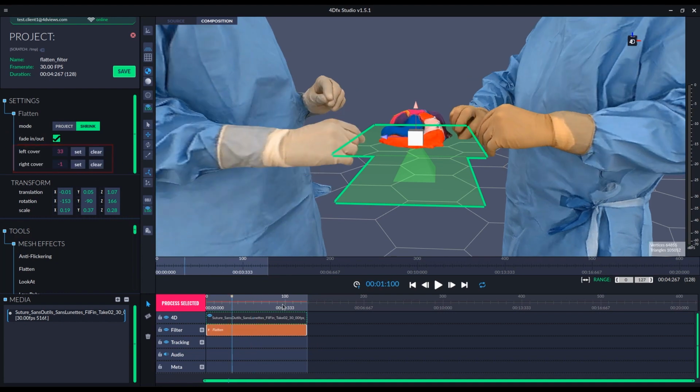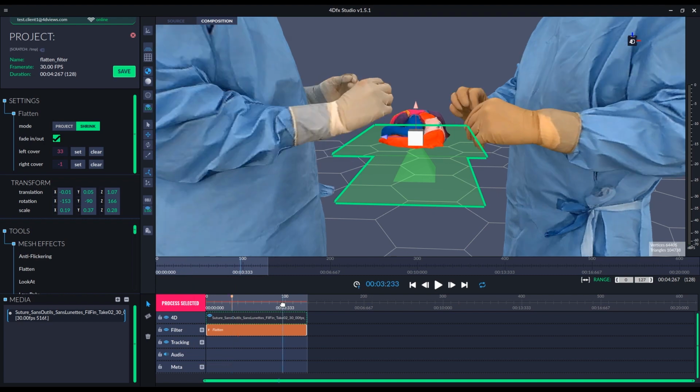Place the left cover frame where you wish the fade in to stop, meaning the flatten effect to be in full force. From the first frame covered by the filter to this left cover frame, the effect will be progressively faded in. It's the same thing for the right cover frame. Place it where you wish that the effect starts to fade out.